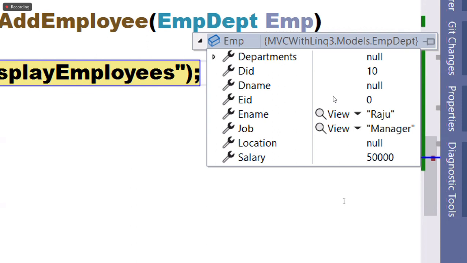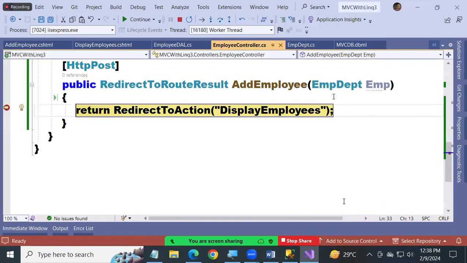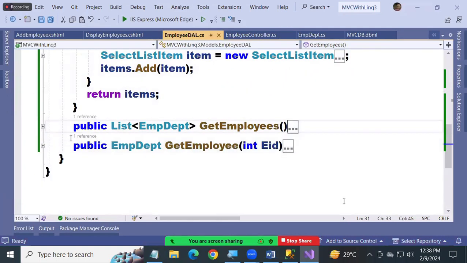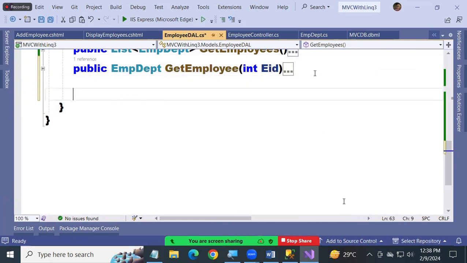When I'm saving, what values are required for me? Employee ID, employee name, job, salary, department ID. Enough. You have values for all those things here. Now send them to the database. It will insert into your table. Is it clear? So to do that, write a method in the DAL class now. What method? Insert employee, public void insert employee. What are you passing?